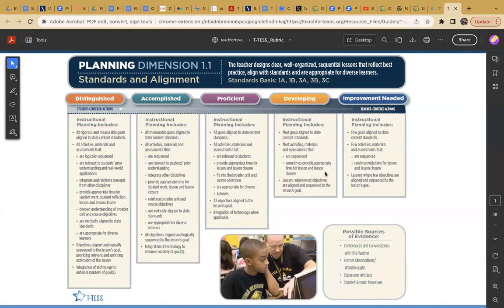Dimension 1.1 deals with planning, what we do before the student enters the classroom, all of the things that we take into consideration in order to make effective instruction for students. That takes a lot of thought. So dimension 1.1 deals with standards and alignment. You are designing clear, well thought out, organized, sequential lessons that reflect best practice, that align with our standards, which means it aligns with the TEKS, and that are appropriate for diverse learners.